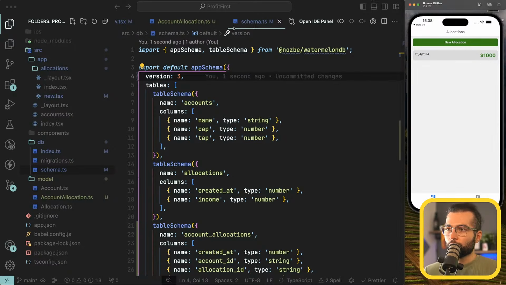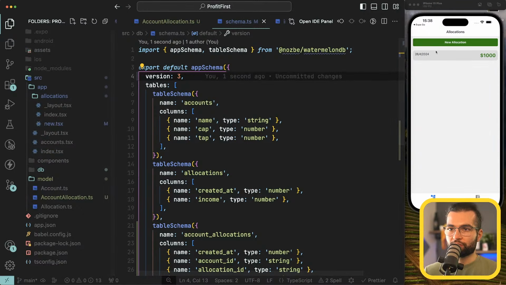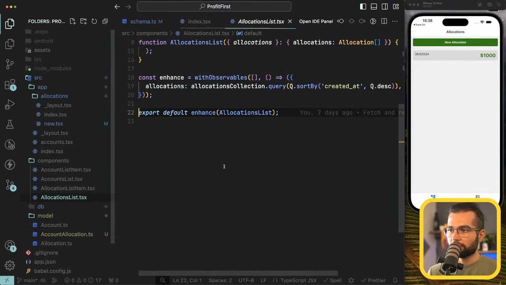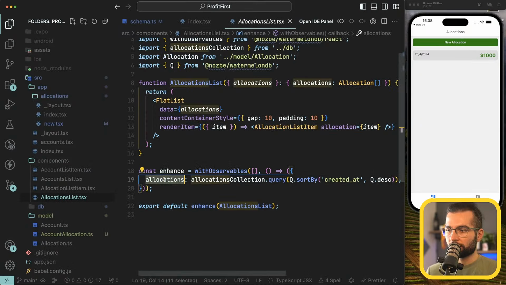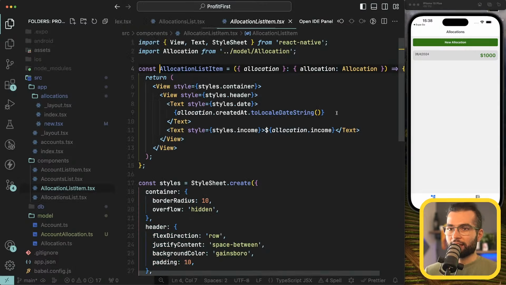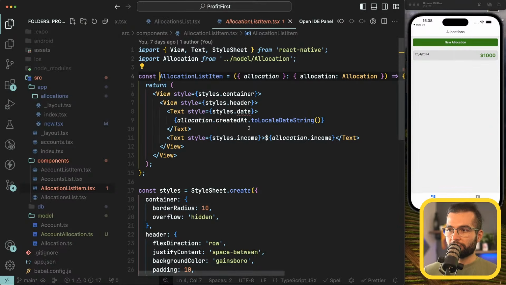So what we can do is check the component that is rendering this one. That component is on the allocation index, it's the allocation list. The allocation list has allocations, and then we have allocation list item, which is one of its properties. At the moment it displays just the income.